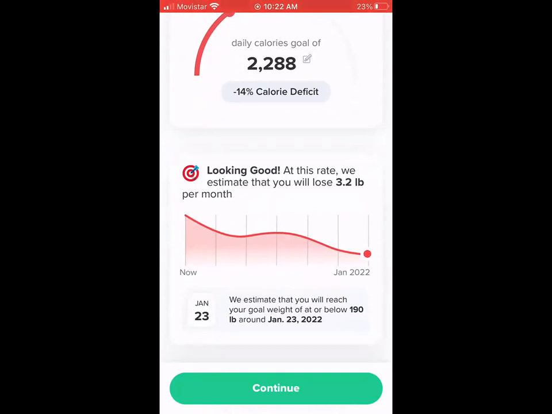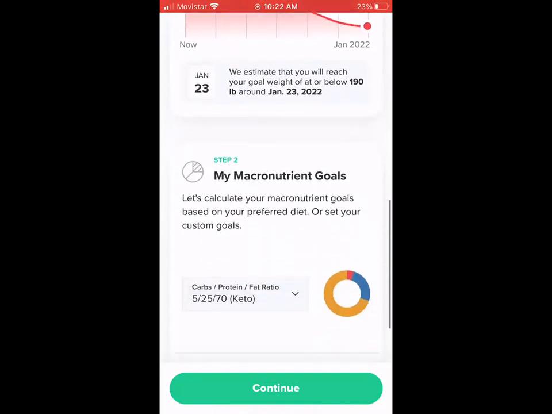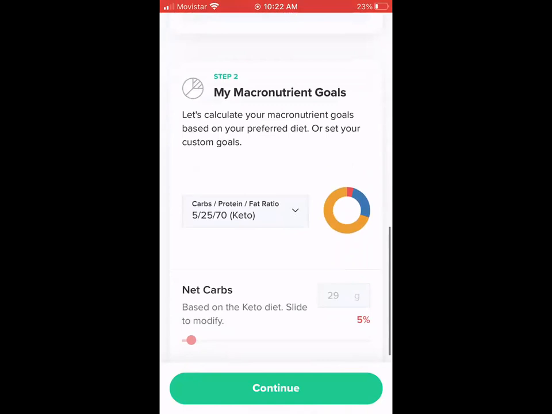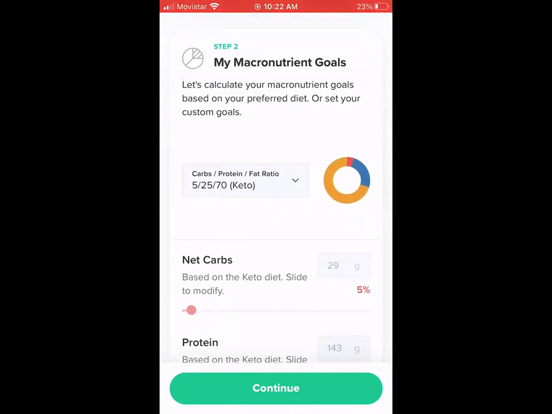So me putting in the fact that I need to lose 5 pounds is going to take me about a month and a half to lose that 5 pounds. Well, guess what? That's not going to happen. All right, we're going to lose that much in far less time. So the most important part of this screen is step 2, my macronutrient goals.